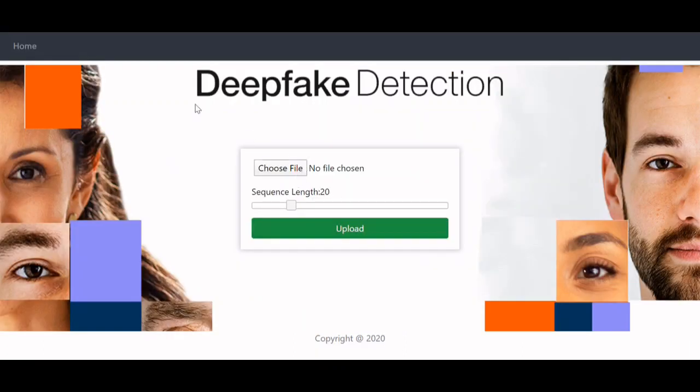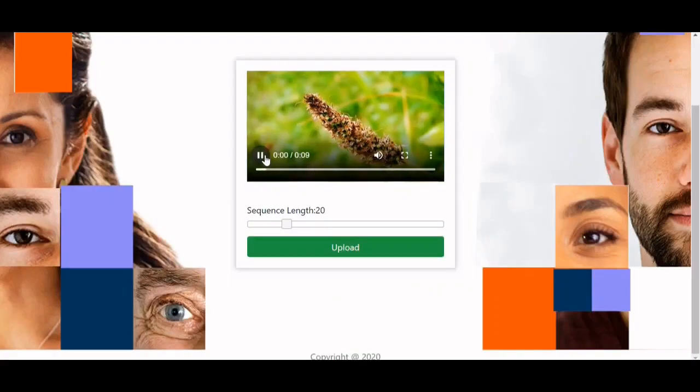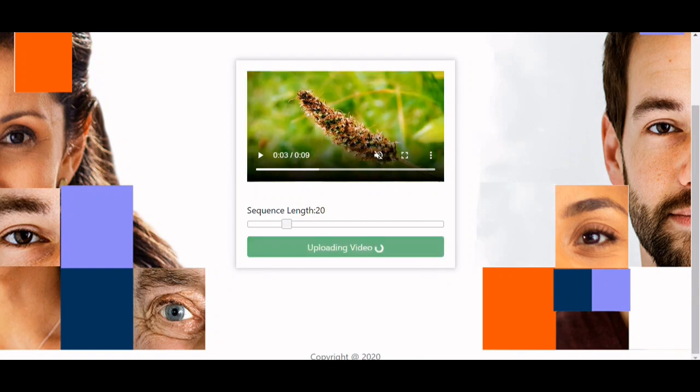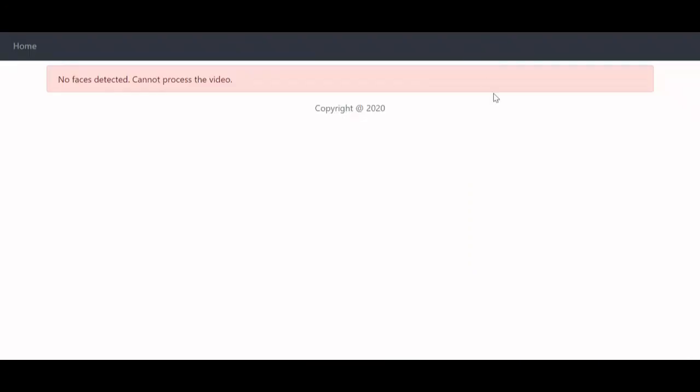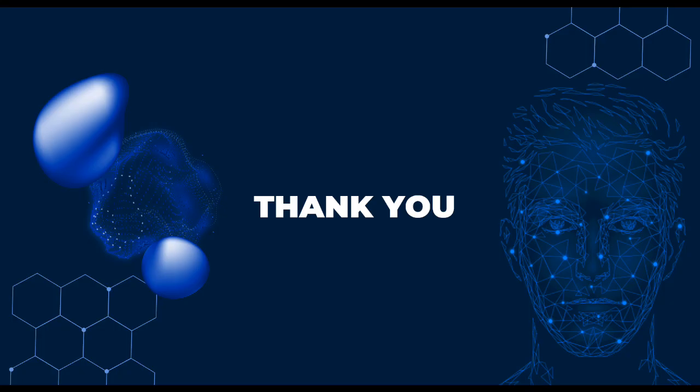Okay, let us see what will happen if the video doesn't contain any faces. I uploaded a video and it shows no faces detected, cannot process the video. And this is how our project, deepfake image and video detection using deep learning techniques, works.